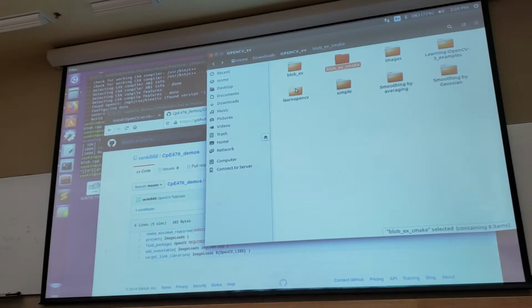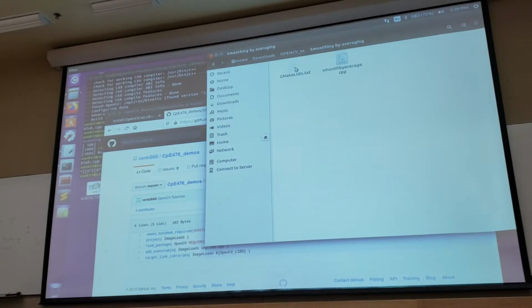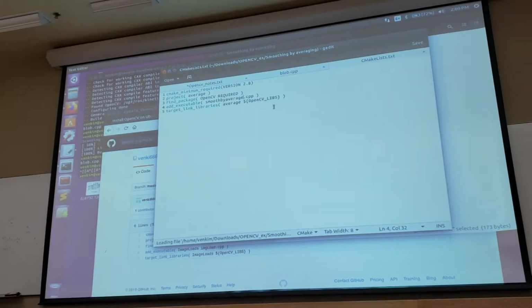What was this? Did you get that? Target link libraries. Is that right? Is that what he has? I think yours will be fine. Mine looks like the package is broken.